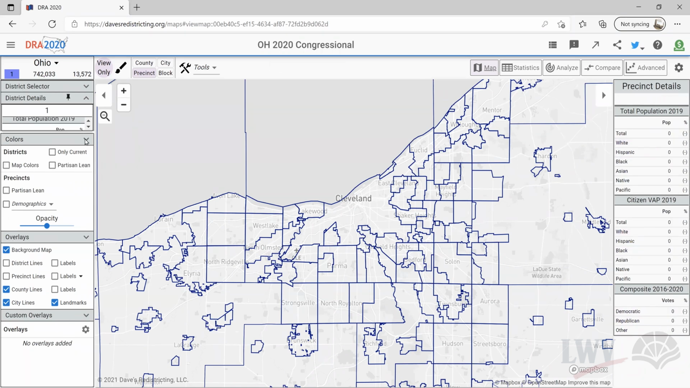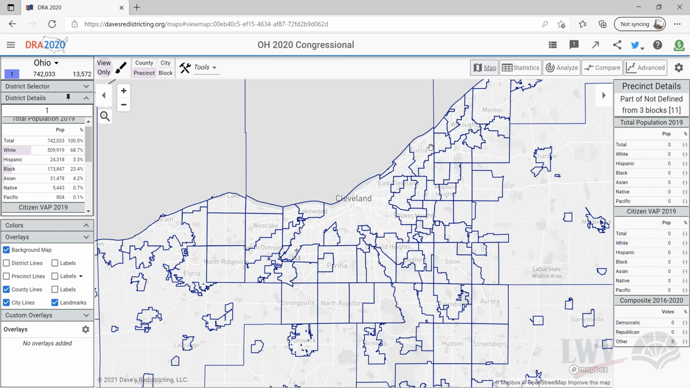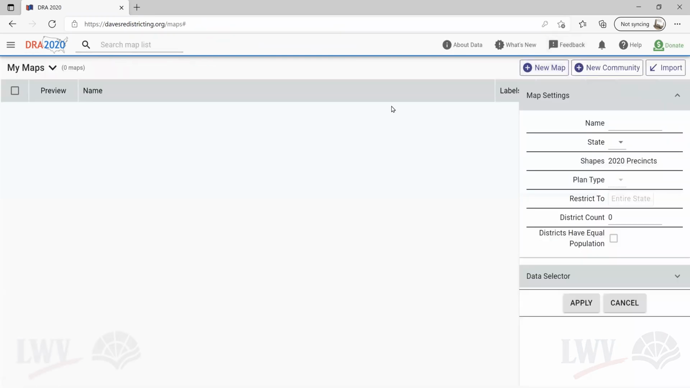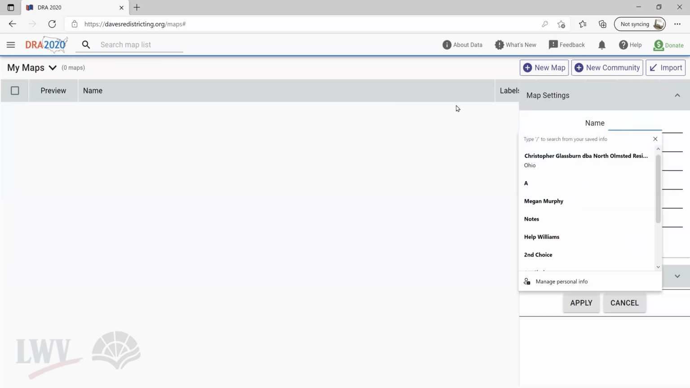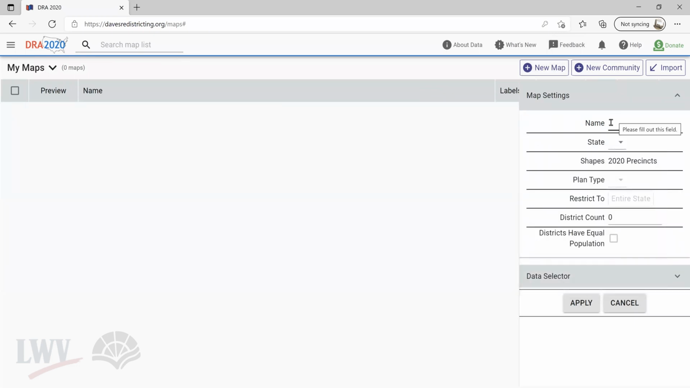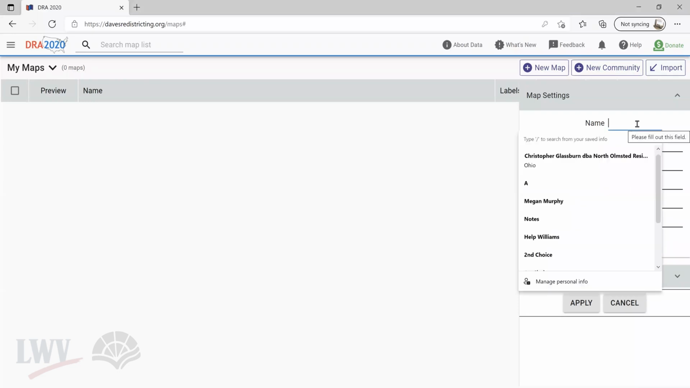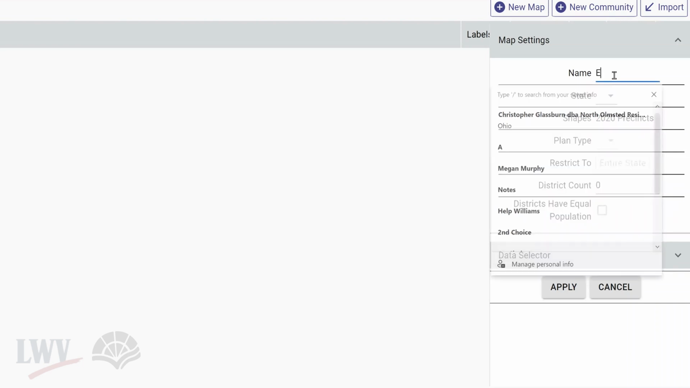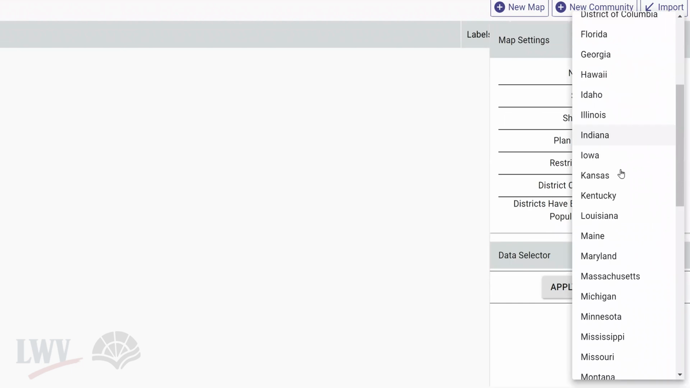So I know that's a lot to be thrown at you, but let's start with this a little more simply. And I'm going to exit out of this map, and we'll start a new map. So let's say, for sake of argument, make this very simple. You wanted to draw a city council map in the city of Euclid. And I'll come back to Mr. Barron's question in a few moments. So we'll name this plan Euclid. Select the state of Ohio.